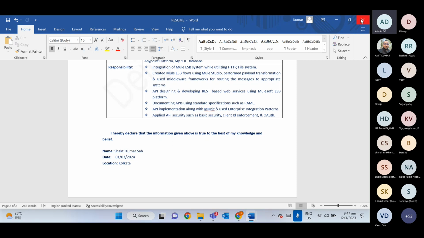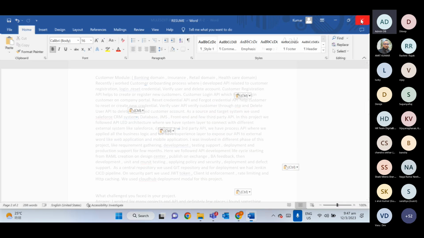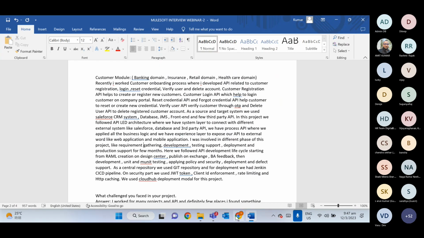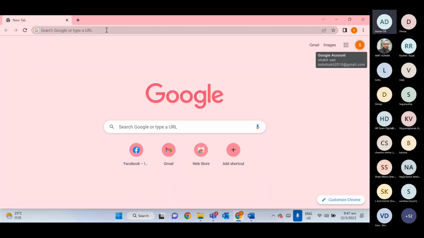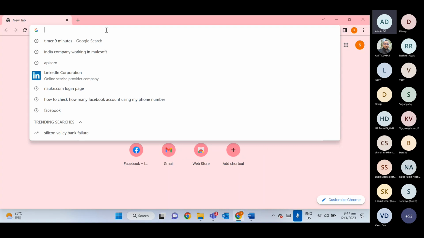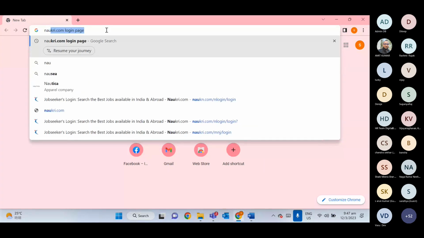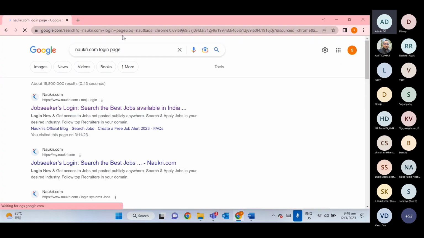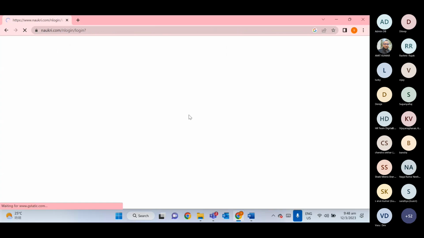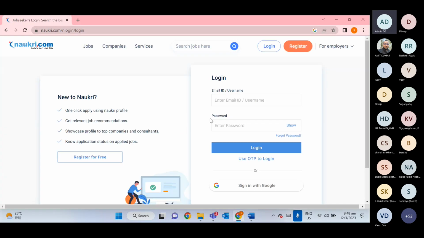Now let's move to the job portal. We'll give you some tips and tricks on how to manage your job portal. Let's start with Naukri. I will create an account from scratch, and I will tell you what all things you need to do. We have sign in with Google also, so let me do sign in with Google.